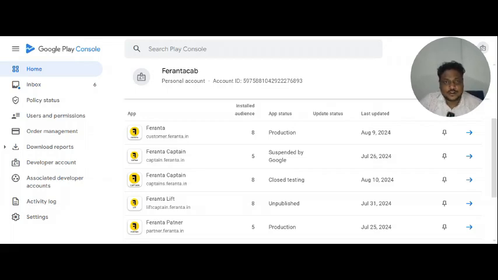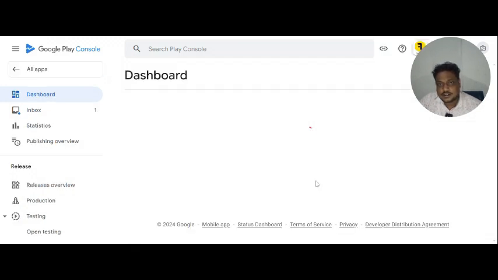In this blog, we are going to showcase the next phase of production. If you have not seen my previous video where I showed how to upload an app in the Play Store, that video was on YouTube. You can search on my YouTube list or video list. Now we are going to show how we can go to production after closed testing. Here you can see the Ferranta captain app.